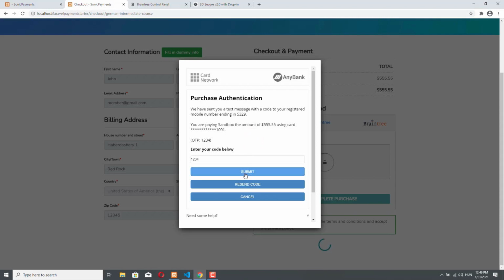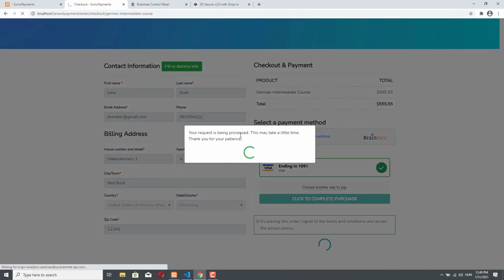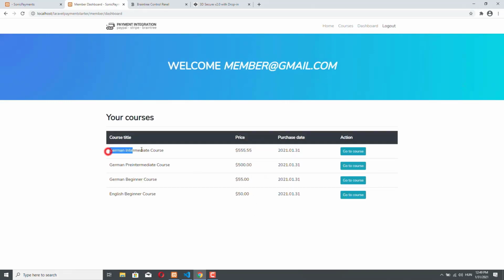Click on submit. And there is a modal window that shows that everything is fine and we are processing the request. And here is the order confirmation page. From the order confirmation page, the customer can click on go to dashboard. And on the dashboard, you see that we have this German intermediate course row, so the purchase was successful.